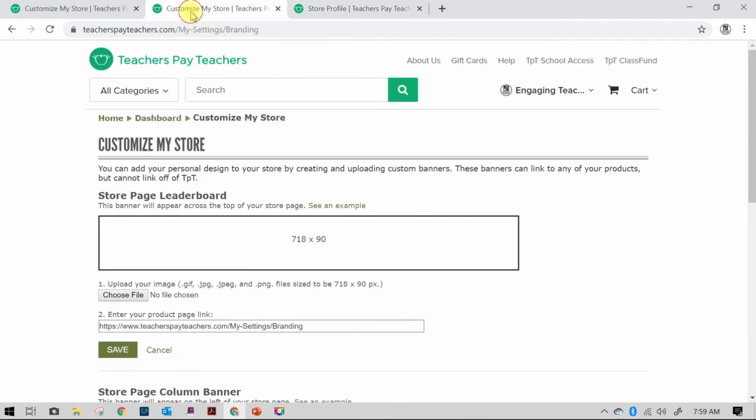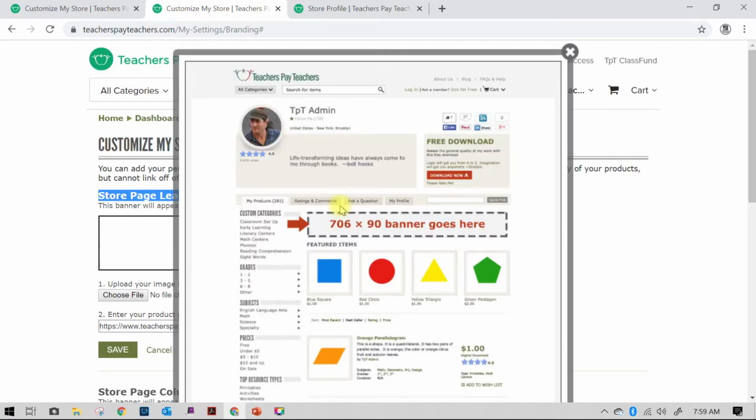All right. Right now, we're actually focusing on this, what they call the leaderboard. Okay. And it tells you right here, this banner will appear across the top of your store page. And they say, do you want to see an example? Sure. So you can see here, this is what the page looks like. This would be the quote box right here. This is the banner. Okay, a lot of people use this to bring attention to new products they've created, or if they're having a sale, or if they want people to look in their custom categories. It'll be whatever you want to bring your customers' attention to. So you can change that anytime you like? Anytime you want. Yep.